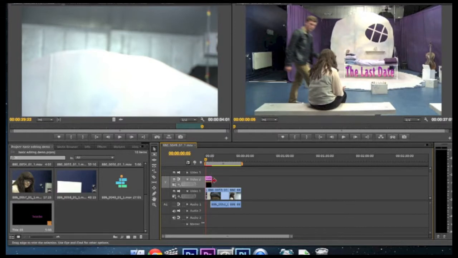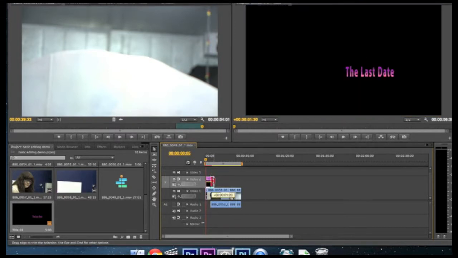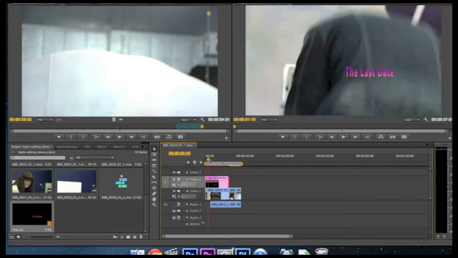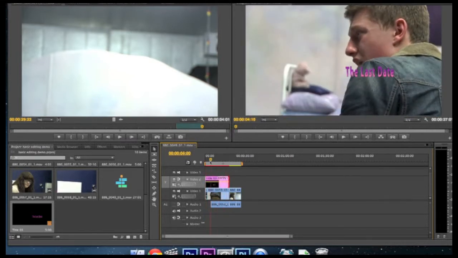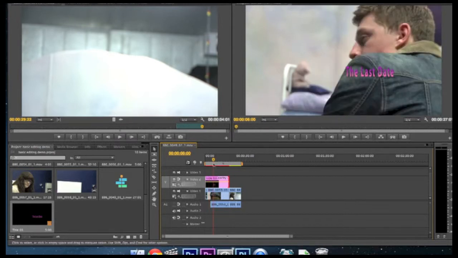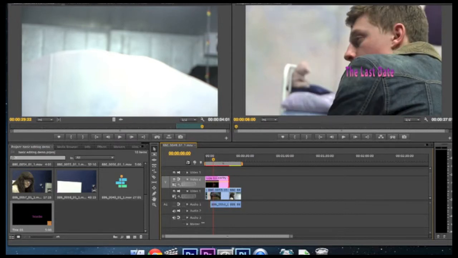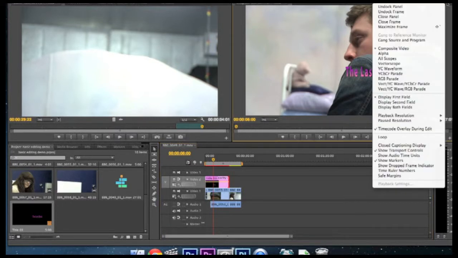However, it's probably not the length you want it to be, but we can grab the end of that and drag it out and make it as long or as short as we want. So we can alter the end point, and we can also do that at the other end.